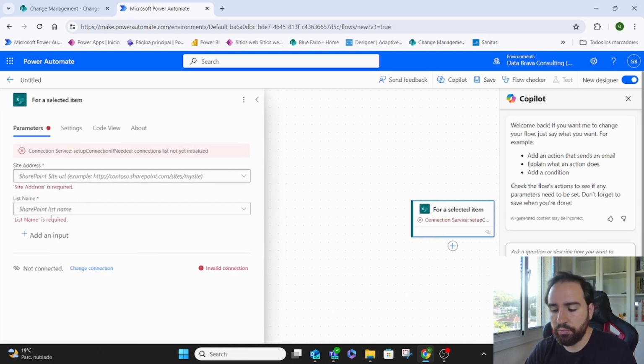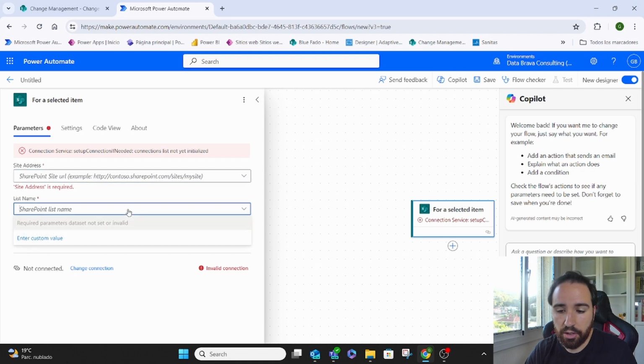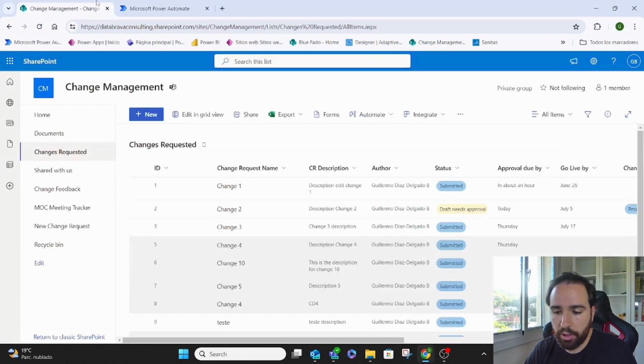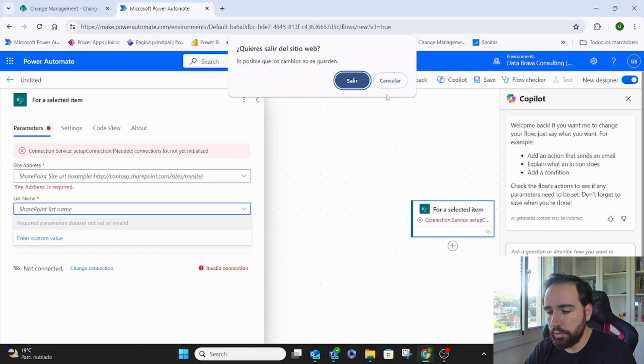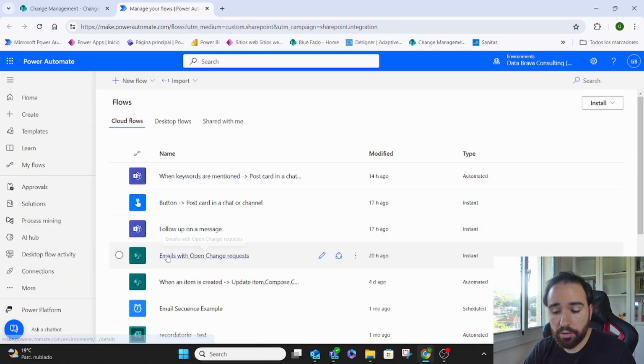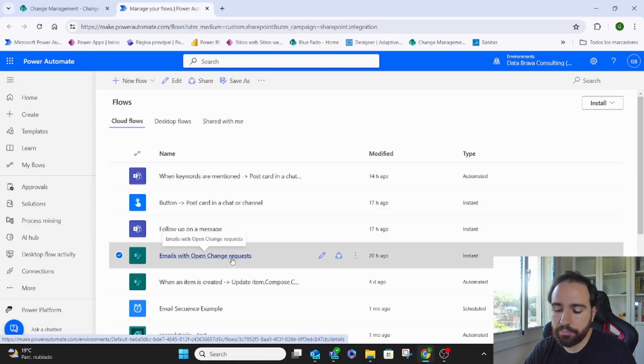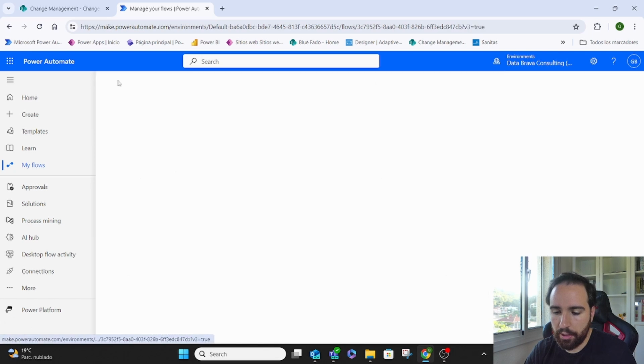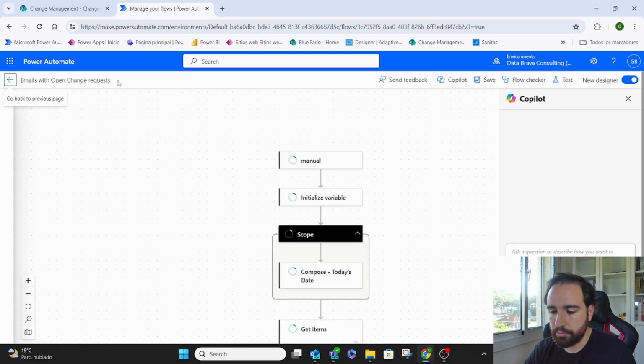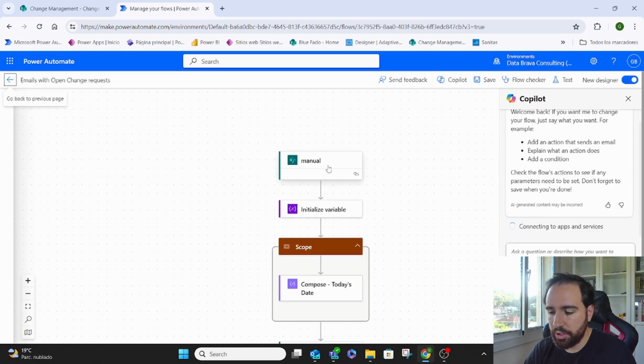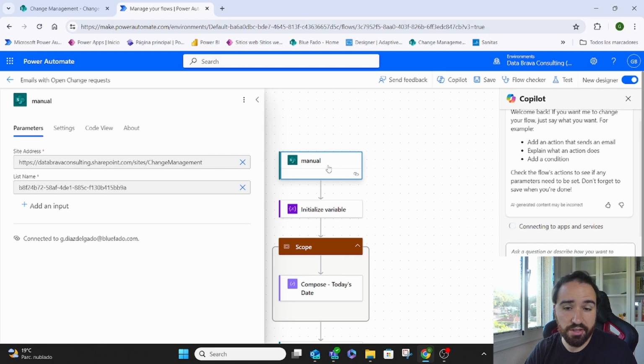Let me show you the one for the selected item. The first thing it's going to ask you is the URL of your SharePoint and then the list of your SharePoint. Let me show you from the one I did before. If I go here, emails with open change request, I edit this one. And we see here it says manual, but it's just the name. It's actually the trigger that I told you.